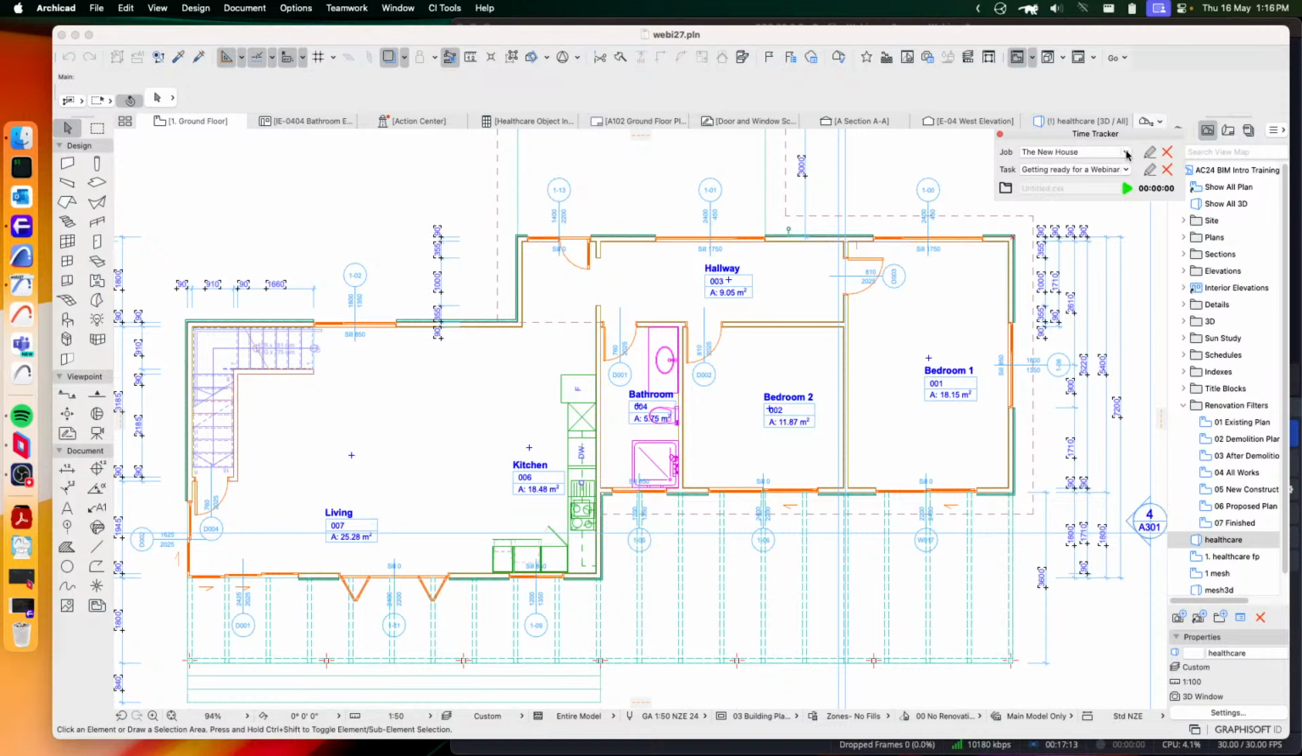So we can go in here and we can choose the job that we're working on. It will show a list of all of the previous job titles that you've entered here, but you can enter your own as well. So you can just type that in here and that will become available as an option, and then you say what task you are doing as well, and again it will show you a list of recently used tasks, or you can enter one here. So we can go like that, and then we just hit the play button and it will start recording the time that we're doing for that.